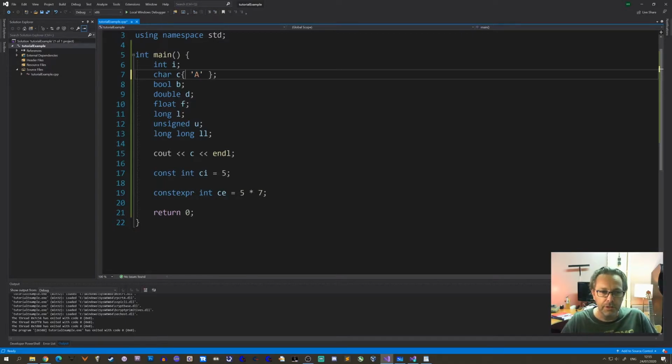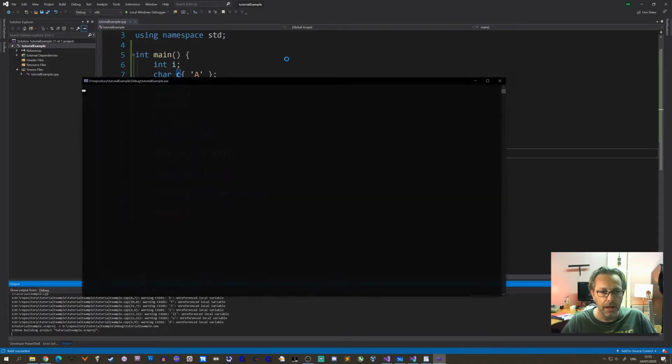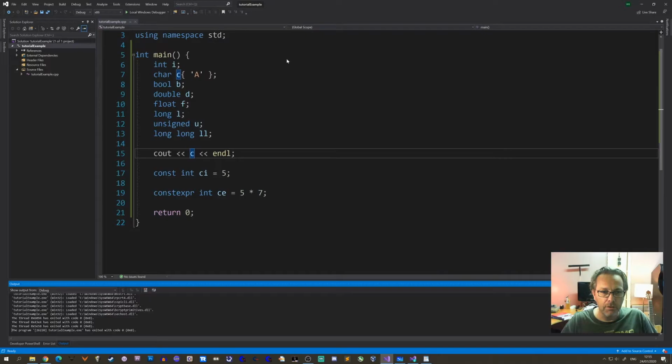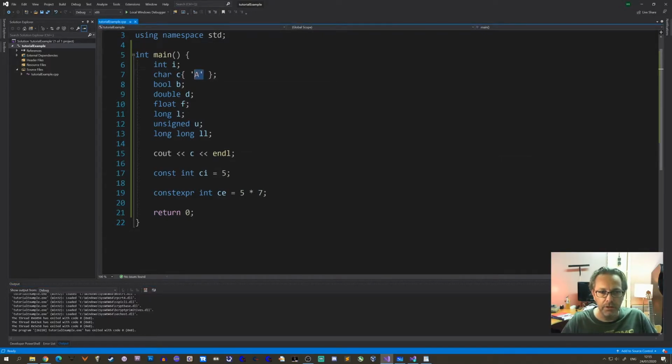So if I initialized C with this, and I printed C out to the screen, I would get what I expect. I get an A. Now, what actually happens is that this A is transformed into its ASCII value. And the ASCII table assigns numbers to letters, and it's a standard. So anything that supports ASCII should know that A is 65.